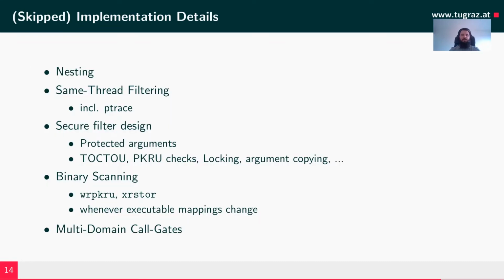In the paper, we go into detail about many other design aspects, such as why we want to have same thread filtering and how to achieve it, even with ptrace, and also how to securely design filters that are free from time of check to time of use vulnerabilities, and so on. We also designed a new PKRU call gate that is thread safe and allows for multiple domains.